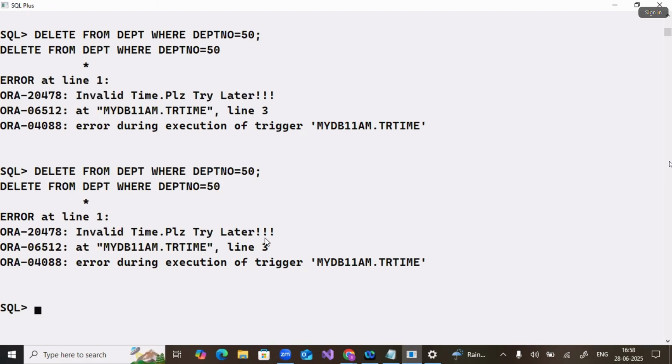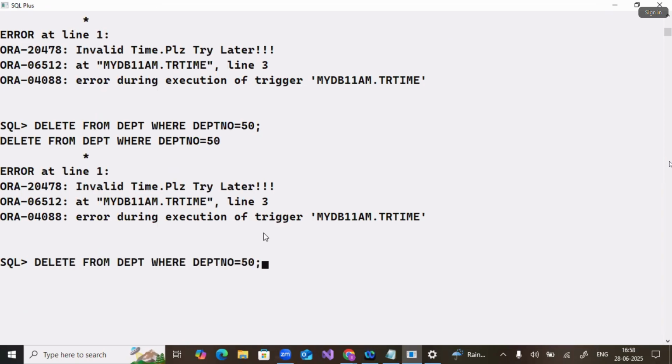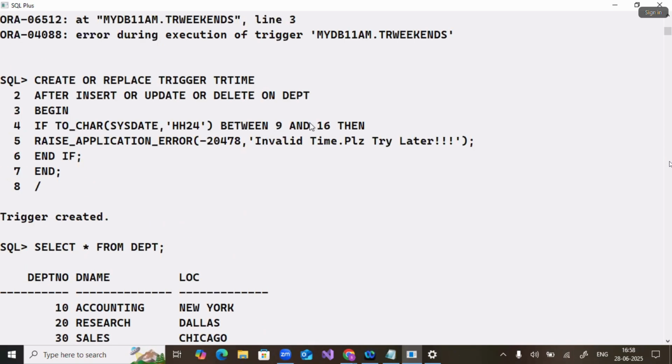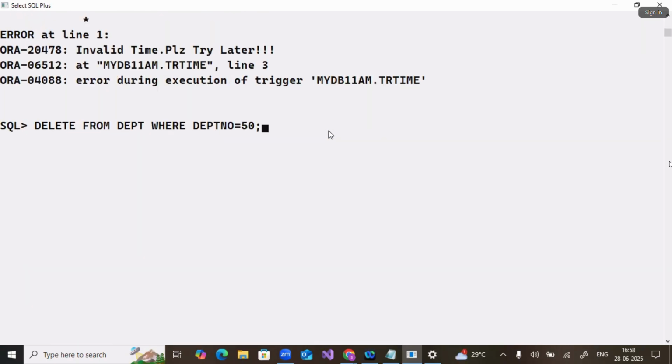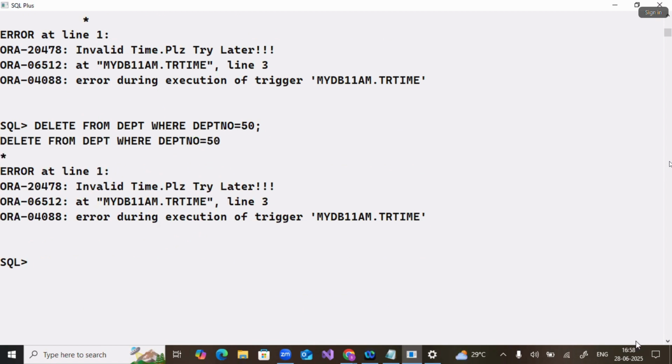458. 458. 458. 4 means what now? 16. 16 comes between 9 to 16 now? Yes. Condition true. True means allowed or not allowed? Not allowed. 16, not allowed. Invalid time. So 16, that is 458, not allowed.